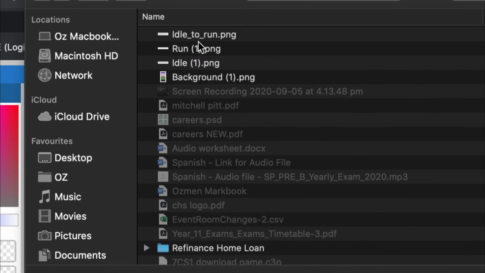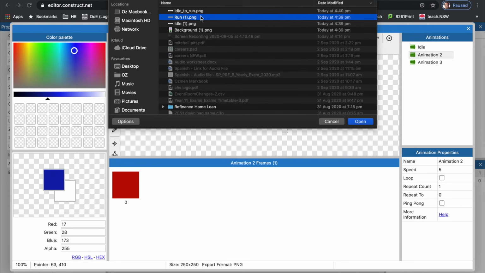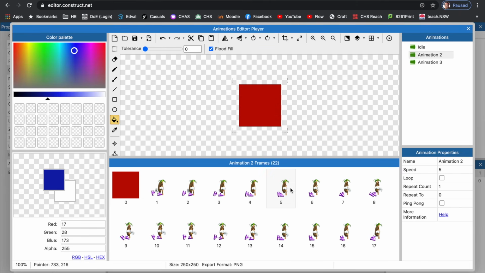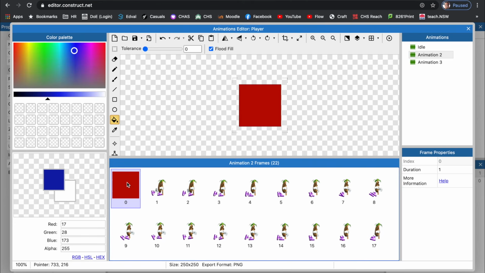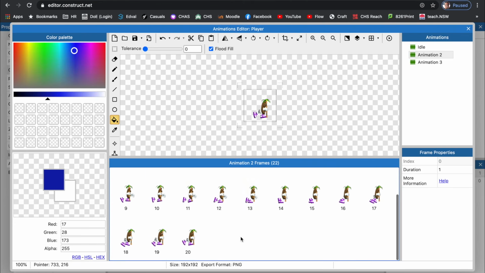Now this one is going to be our run picture, so run.png, and let's bring that in. It's detected 21 images, so let's hit import on that. And we don't want the red frame 0 where it's got the color in it, so delete that if you do have one. And you should be left with frame 0 to 20.